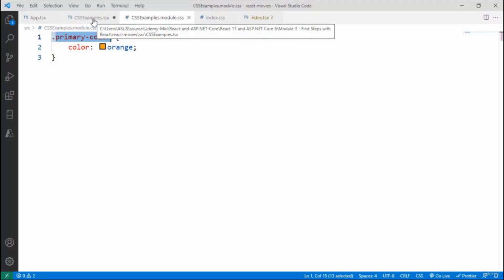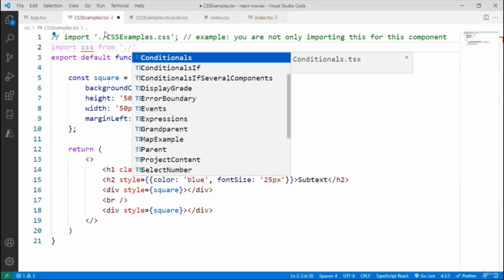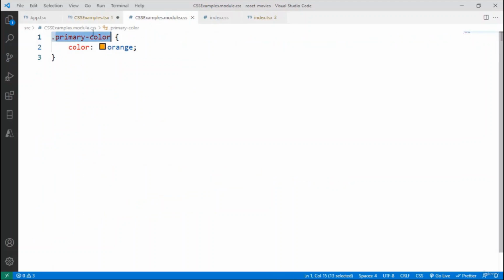it and uses it. For example, let me go back to CSS example, and let me say here, import CSS from, and I will say CSS examples.module.css, semicolon here. Now, through this CSS variable, I can use this CSS class that we have here.